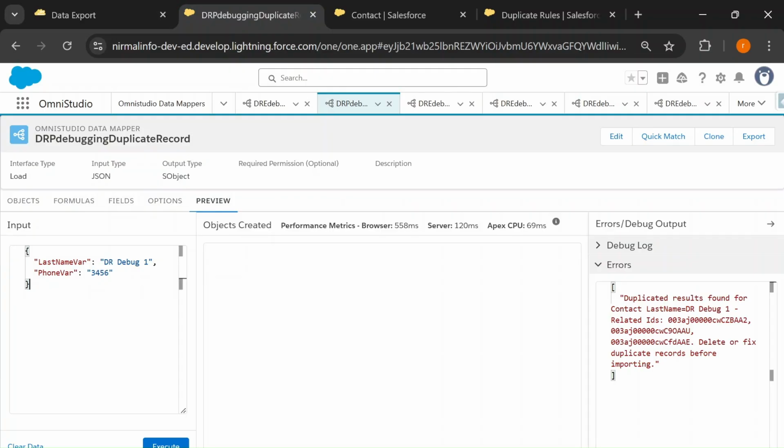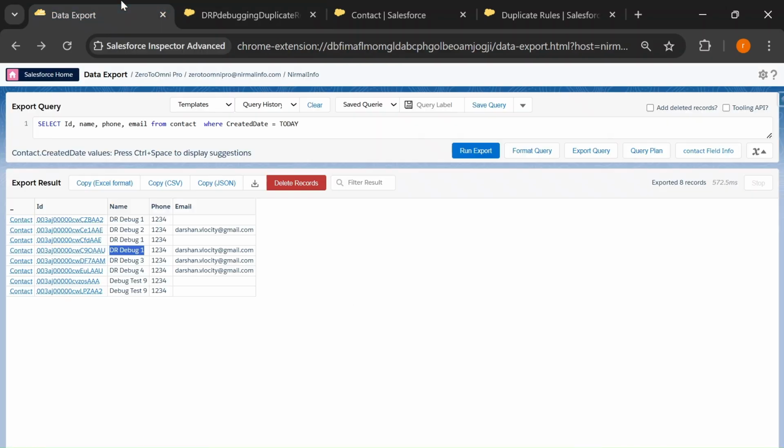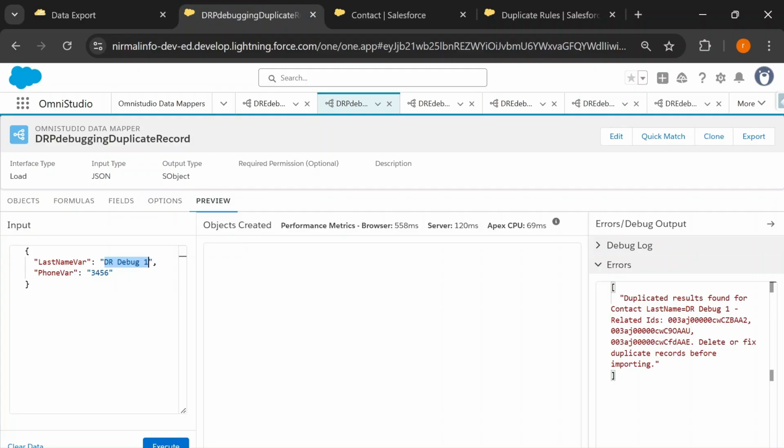So we have more than one contact with the same name. DataRaptor Post gets confused here. Which contact record having dr debug1 shall I update? So it's a duplicate results found. In this case, what are we supposed to do? It depends on the requirement, it depends on the approval. We can delete some of the existing records, or we need to insert the new record. It's all about the requirement and need of that use case or that project.